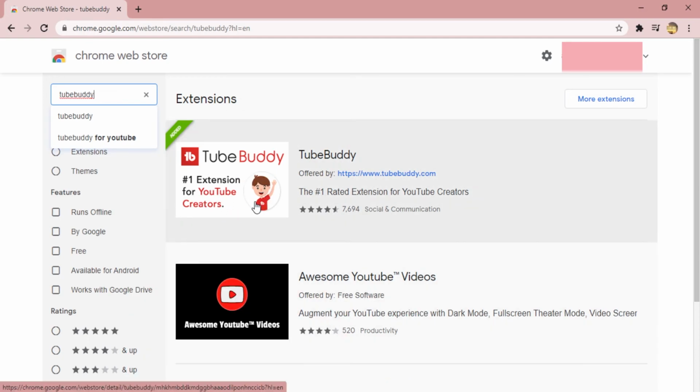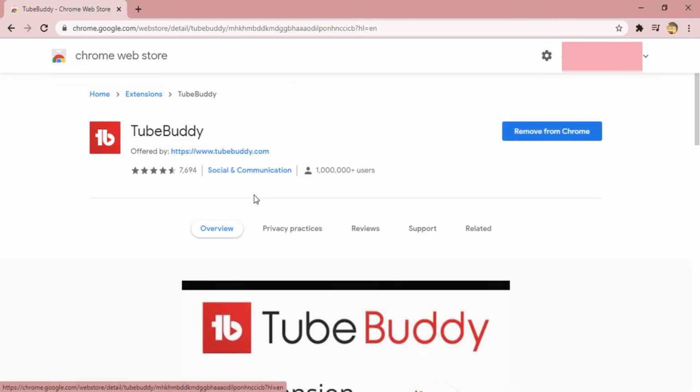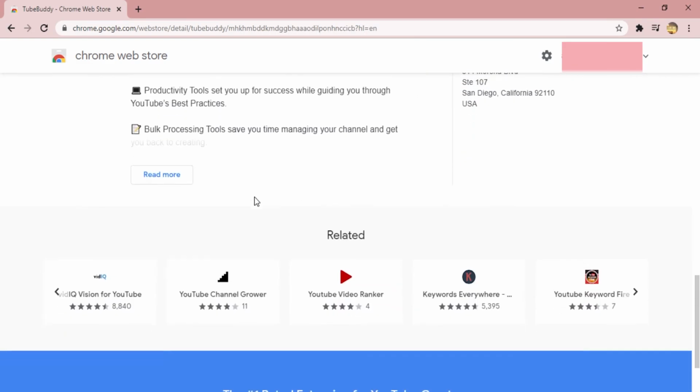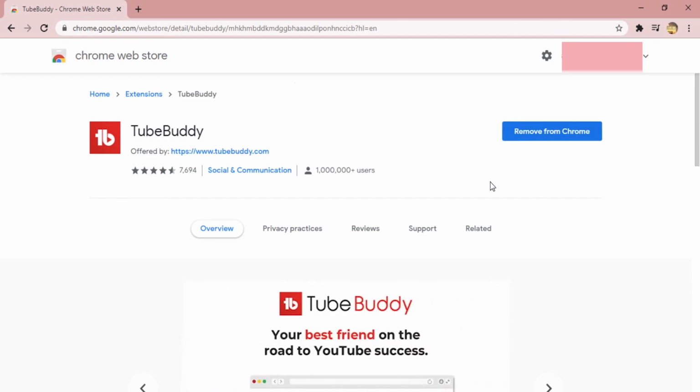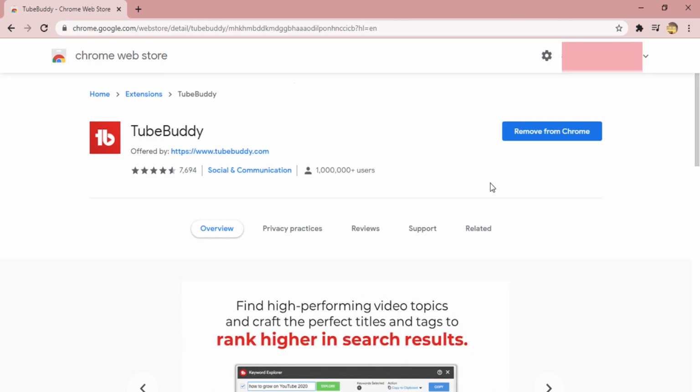There should be one like this. You want to click on this TubeBuddy one. And then this should appear, and there should be a button like install extension or something. Click on that, it'll take you through a process or something, do that, and then you have it. For me it says remove from Chrome because I already have it.